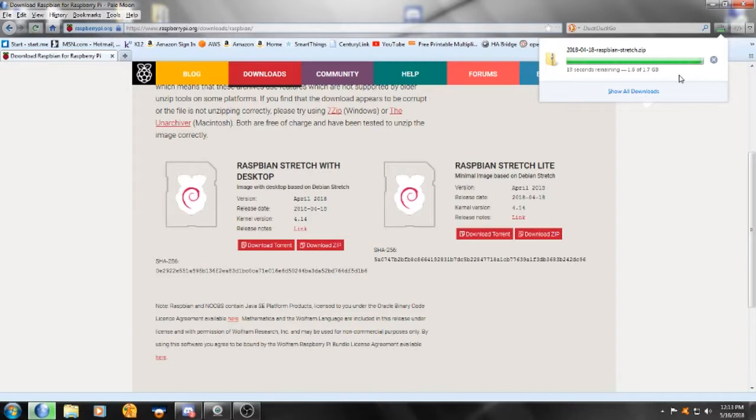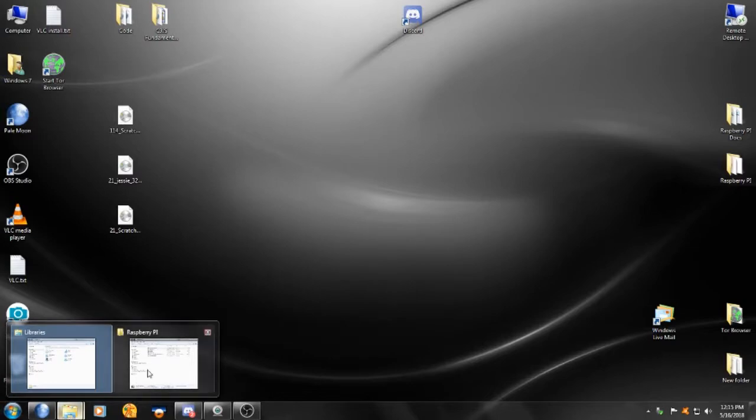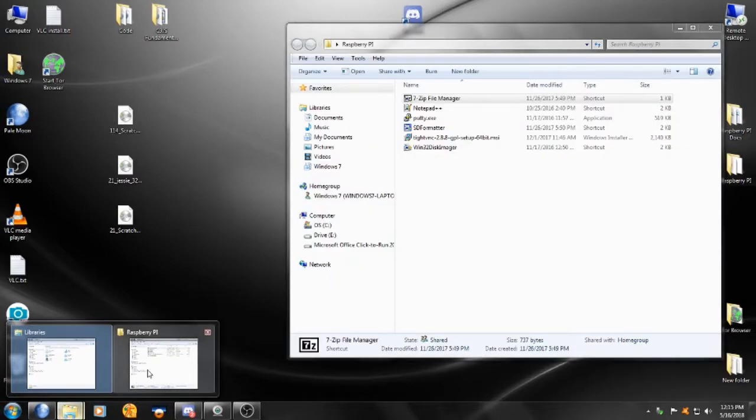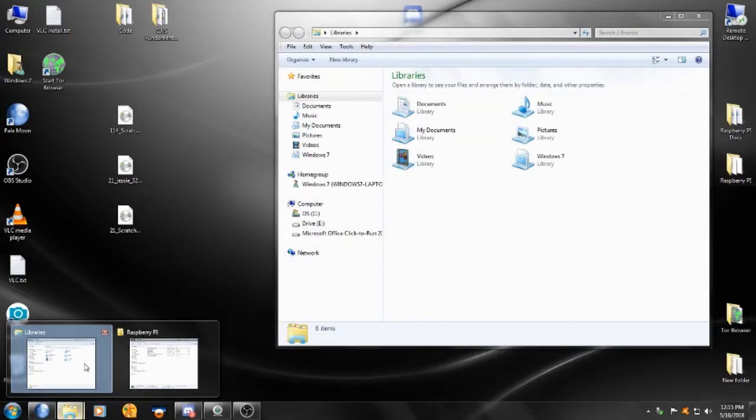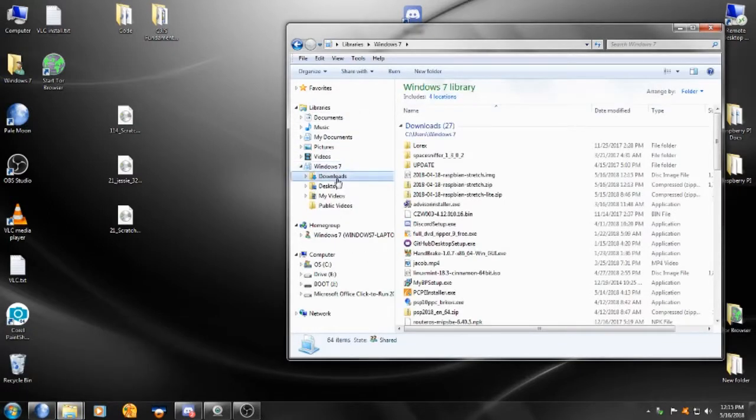Now once it's done downloading, you're going to want to install this on your micro SD card. So if you've got a micro SD card handy, just download a program called 7-zip, or actually, I'm sorry, SD formatter.